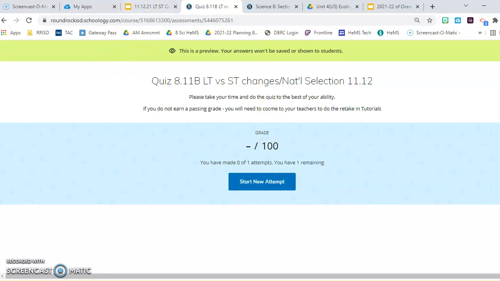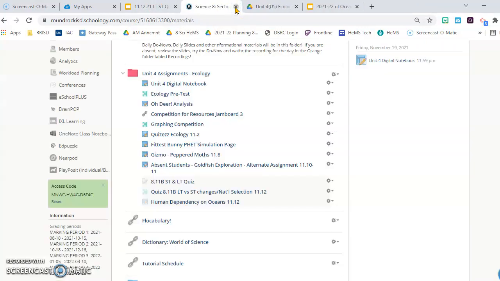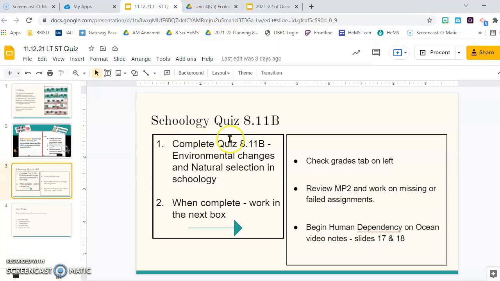Now, for you guys, what we're going to ask, however you do, is that you come back and see us during tutorials to do corrections and redo that quiz. But then you're going to check the grades on the left tab in Schoology. So on your Schoology screen, it looks a little different than mine, you're going to click on the grades on the left side. If there's anything missing or incomplete or really low, we want you to work on those. So you're going to look at marking period 2 right here and work on missing or failed assignments.